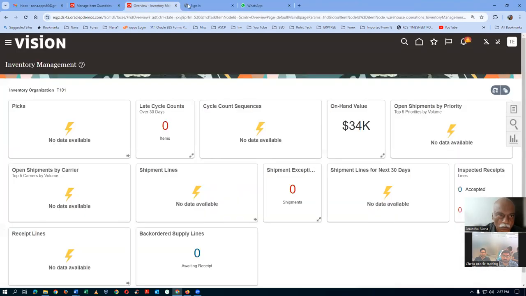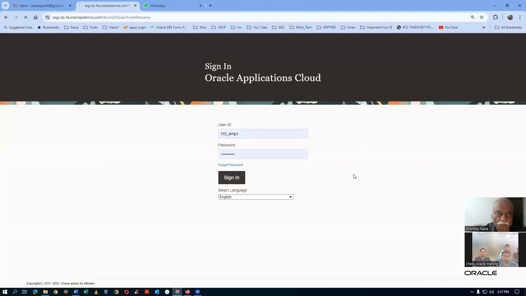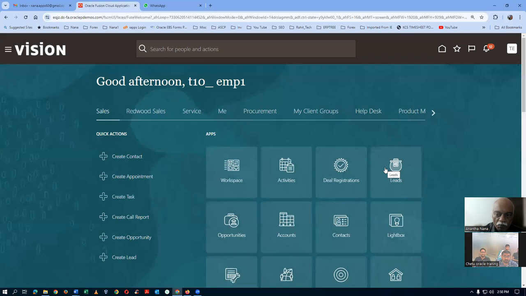Close everything. I will not sign in yet, so we are signing in. Once something is not visible, what happens? You go there. Now we click on this star icon.